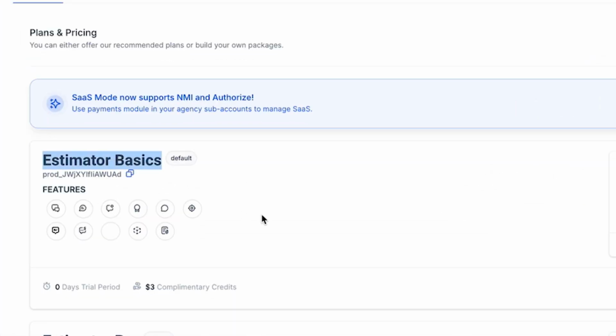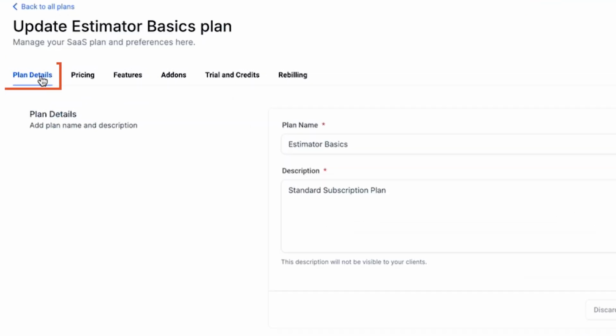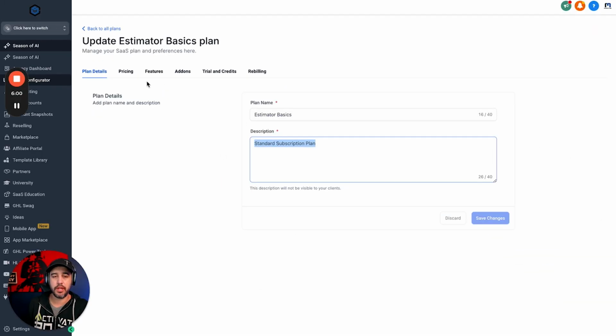Now let's get into setting up your plans. I'm just going to use this one. It's not one that we really sell very often, so we're just going to go in here and we're going to edit. So the first thing you're going to see is your plan details. You're going to give it a name, and then you're going to give it a description. So I highly recommend that you say, here's what is included in this plan.